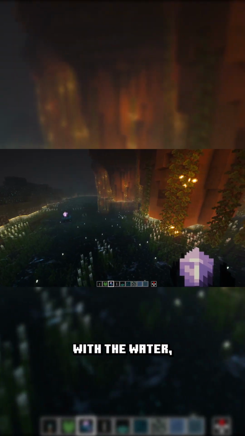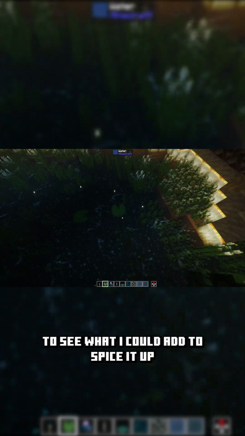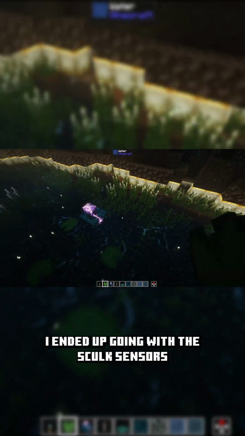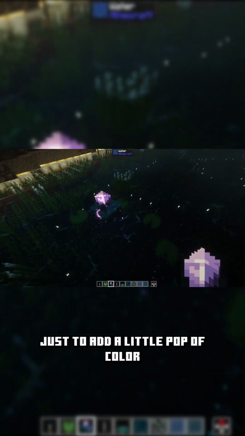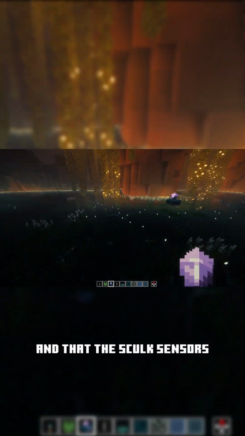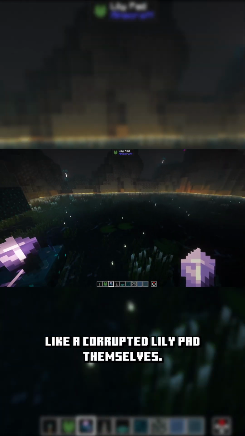For the final part of the build, I wasn't really fully happy with the water, so I messed around with different things to see what I could add to spice it up and give just a little bit more life to everything. I ended up going with the skulk sensors that have the amethyst, just to add a little pop of color and some extra lighting to the water. I surrounded each one with lily pads. I thought it was kind of a cool idea, and that the skulk sensors on top of the water looked a little bit like a corrupted lily pad themselves.